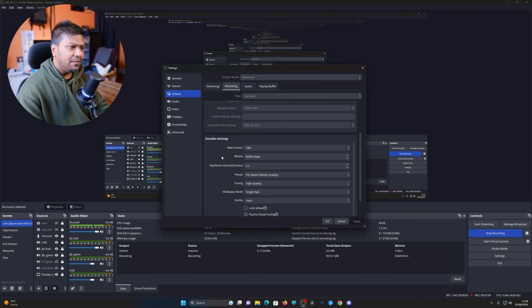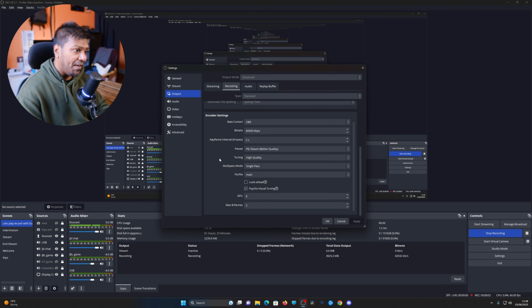The encoder settings will differ depending on what vendor you have. With NVIDIA, there are some very specific settings here, but I would say for AMD, some of the key settings remain the same. So rate control: CBR, constant bitrate. For bitrate, this gets a bit tricky. The better the hardware you have, the more you can crank this up, but also more storage. I would recommend, for either AMD or NVIDIA, 40,000 kilobits per second and above.